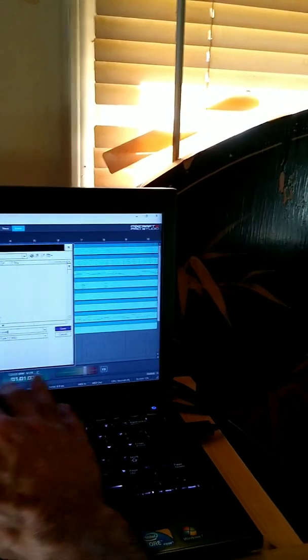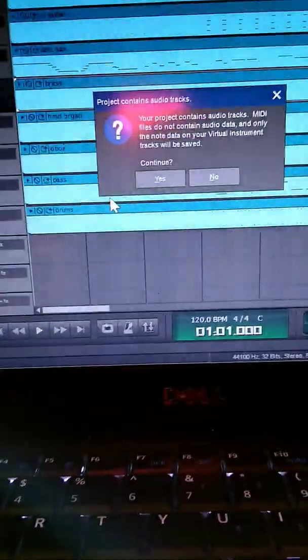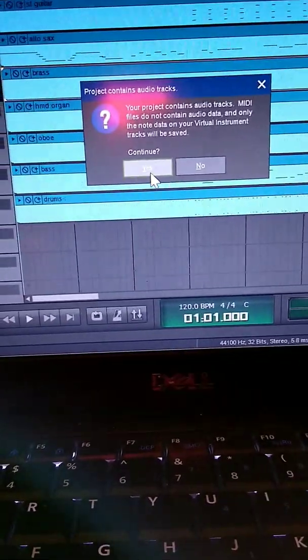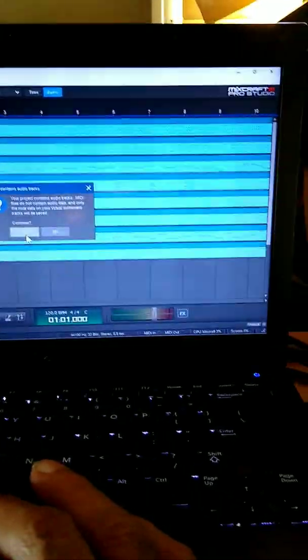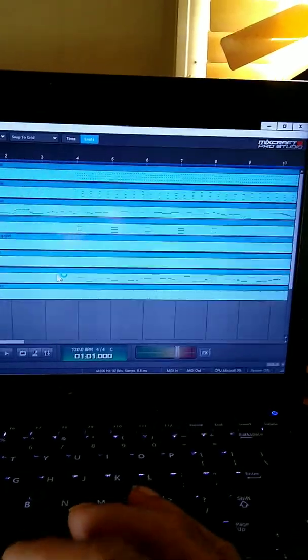Shout unedited. Okay, MIDI shout unedited. And that's my saving. It's gonna ask me, there is no wave information there. It's good because MIDI has no sound information. Yes.